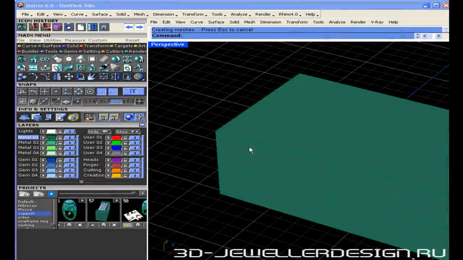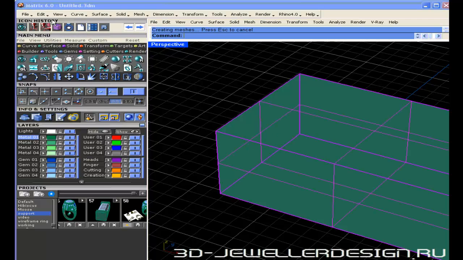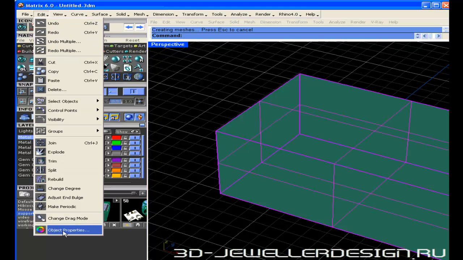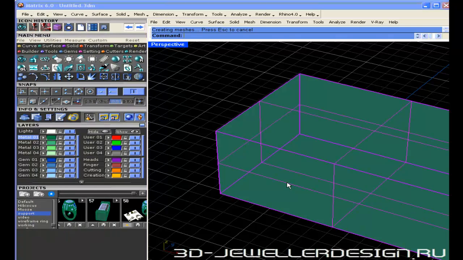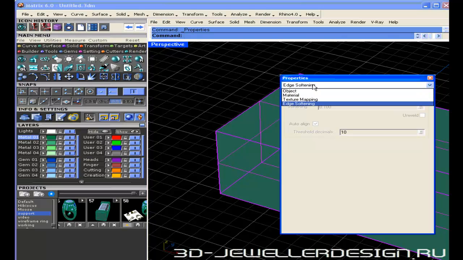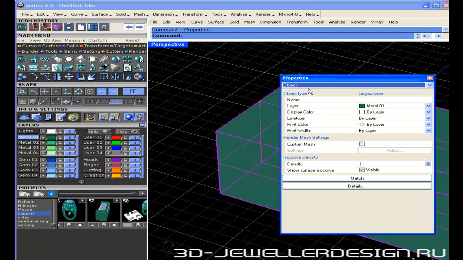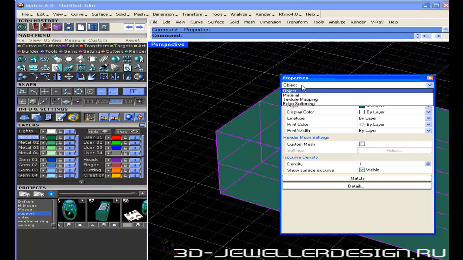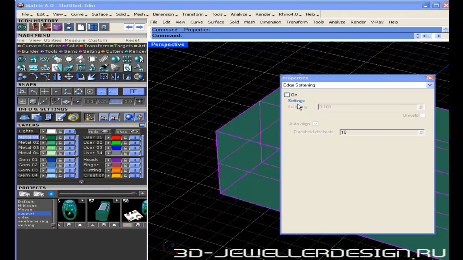And so on. Alright, so if we go to either Edit, Object Properties, or on a machine where you haven't changed the defaults, it's Control T, Edit, Object Properties. In the list right here, yours might default to Object, and in the list we can go down to Edge Softening. Now this is assuming that the Edge Softening plugin is installed, which you'd have to see my other video on actually doing this.